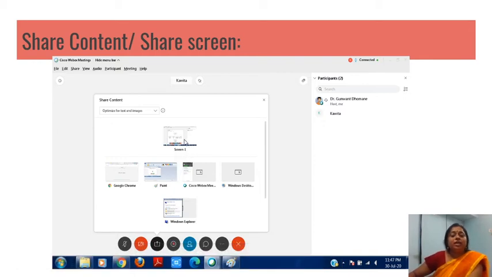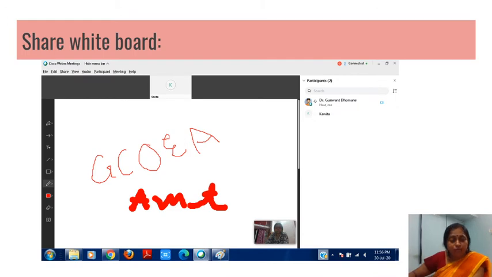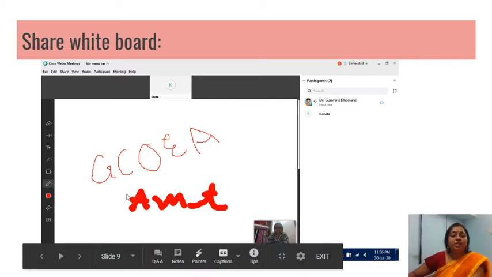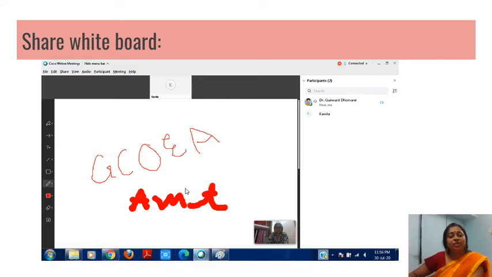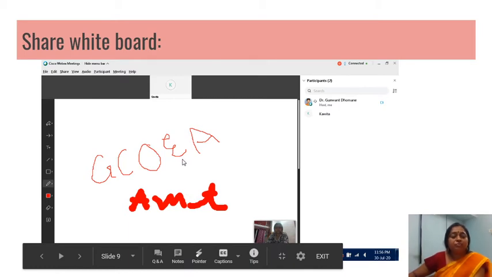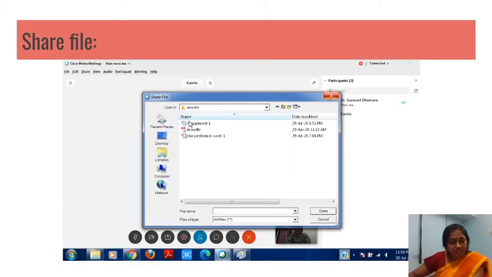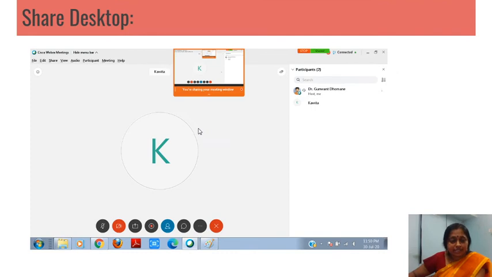Now in share screen, if you are using a PPT, you can share it. Also in this share tab you have a whiteboard. If you want to do some mathematical equations, you can do them on this whiteboard. Real-time communication is possible, that is synchronous communication. Then you can share a file in the same tab, or you can share a desktop, but I will not recommend sharing the desktop, because whatever your desktop has will get shared. If you want you can, but I will not recommend it.